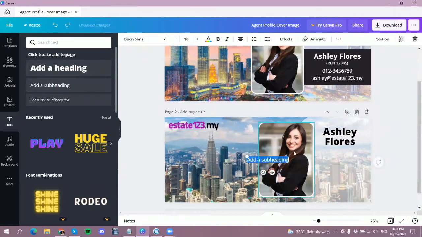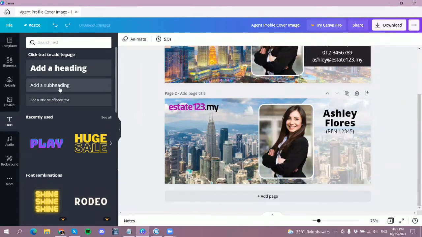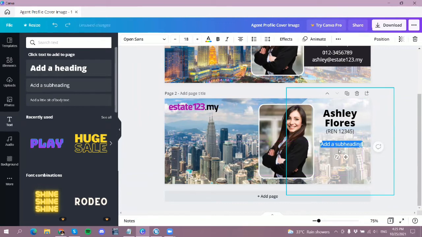You will need a REN number, so just put in your REN number underneath. Then you can add whatever details you will need, like your number, 017. This will be your contact number. Make it bigger so that people know who to call. All right, then your email.